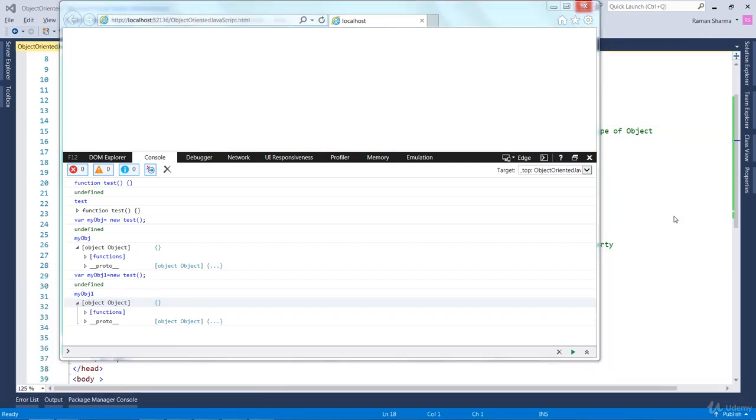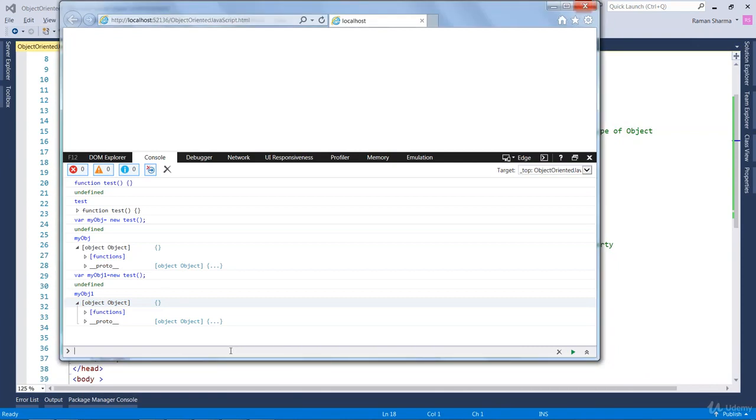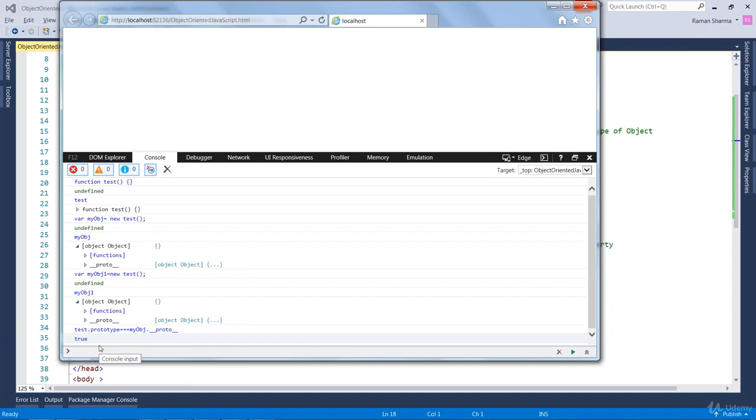Now to prove that it is the same object, I will say test.prototype equals myObject.__proto__. It should return true. And it is returning true. So it means both are pointing to the same object.